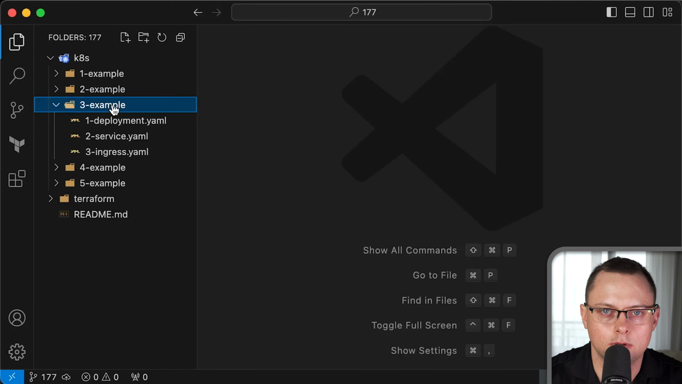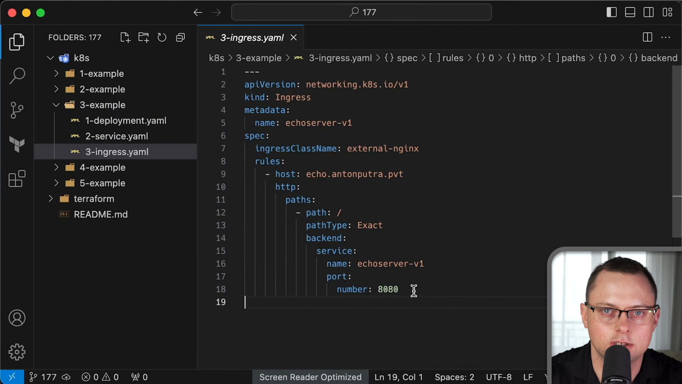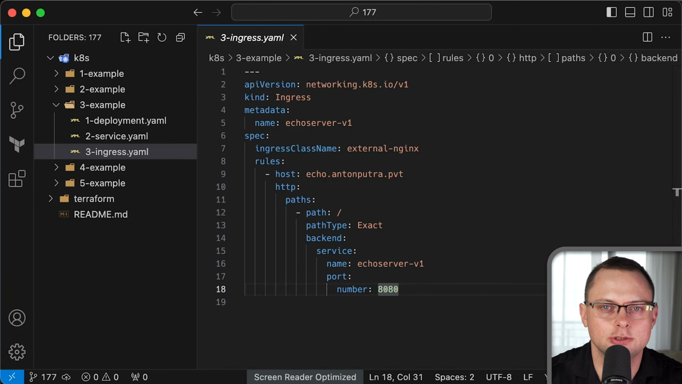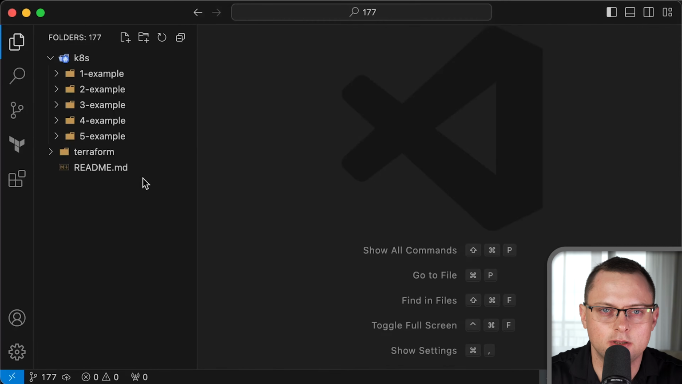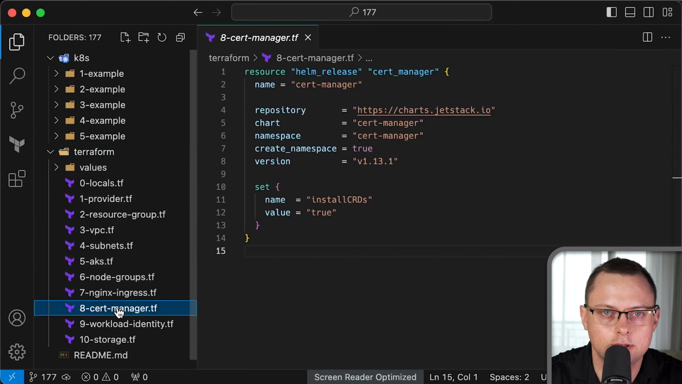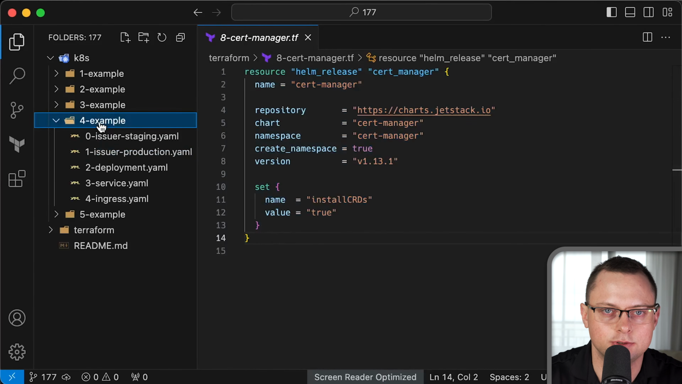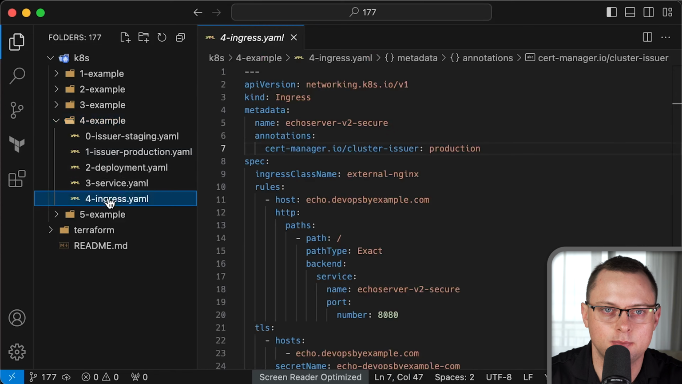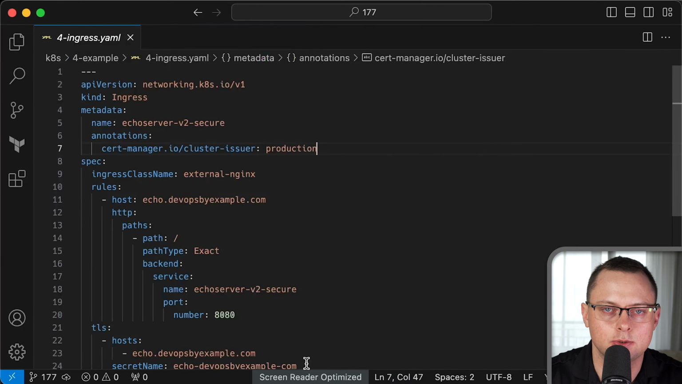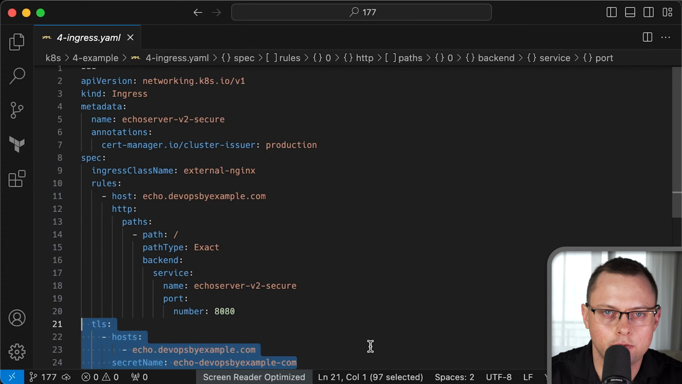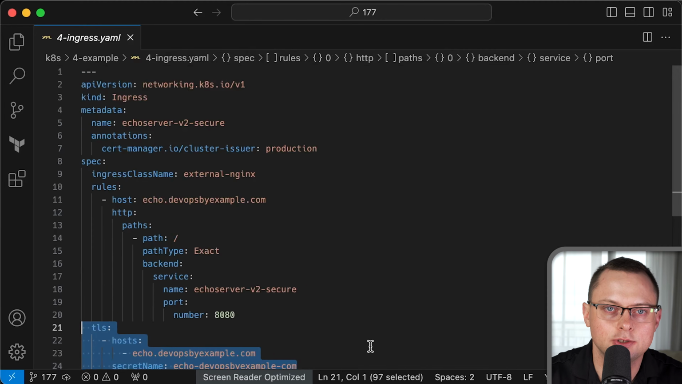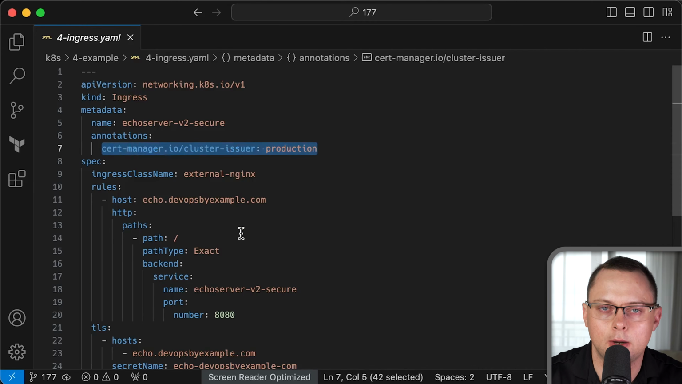In the third example, we'll deploy the Nginx Ingress controller using Helm and Terraform and expose our application to the internet using Ingress. In the fourth example, we'll additionally deploy cert-manager to automatically obtain and renew certificates from Let's Encrypt and secure our ingress with TLS. I'll also show you step by step how to debug cert-manager if you fail to obtain a certificate.